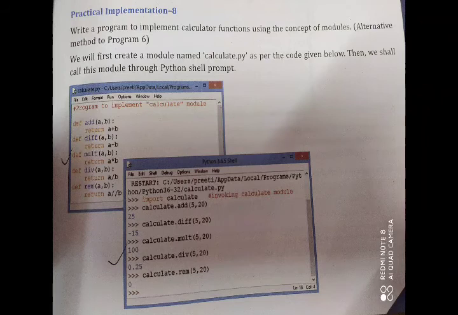def division(a, b): return a divided by b. def remainder(a, b): return a floor division b, for getting the remainder. Okay, first we can type this code in that window. After that we can import modules to the Python shell prompt.